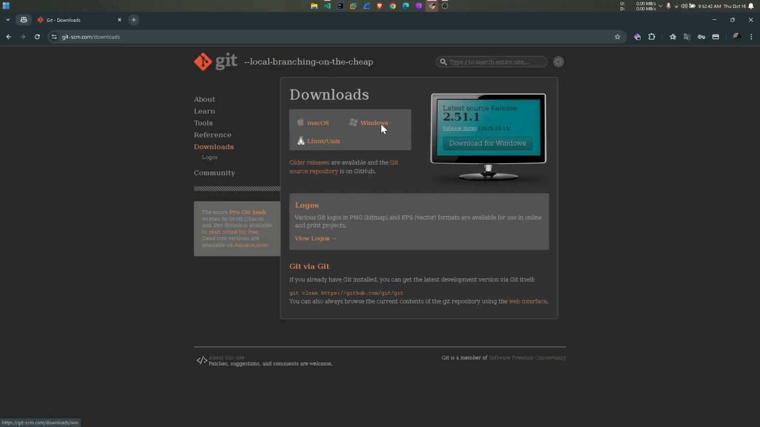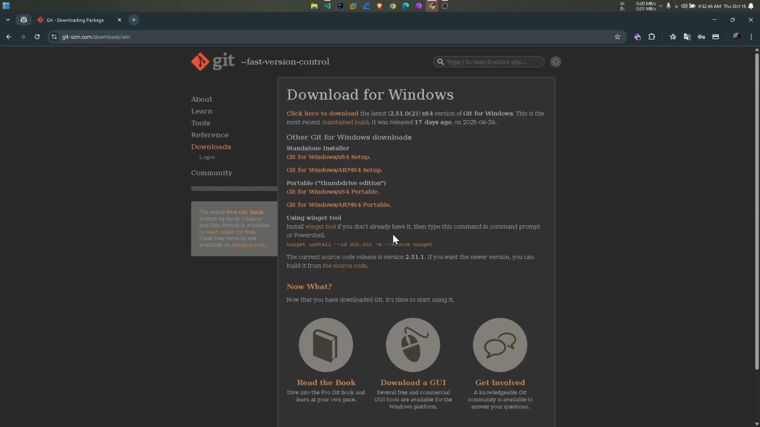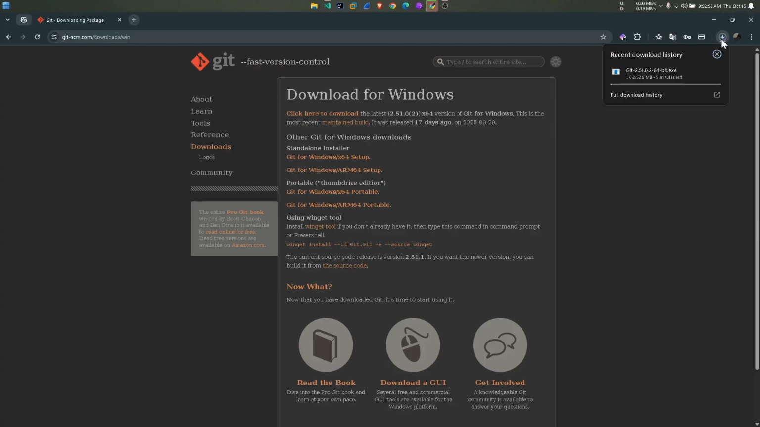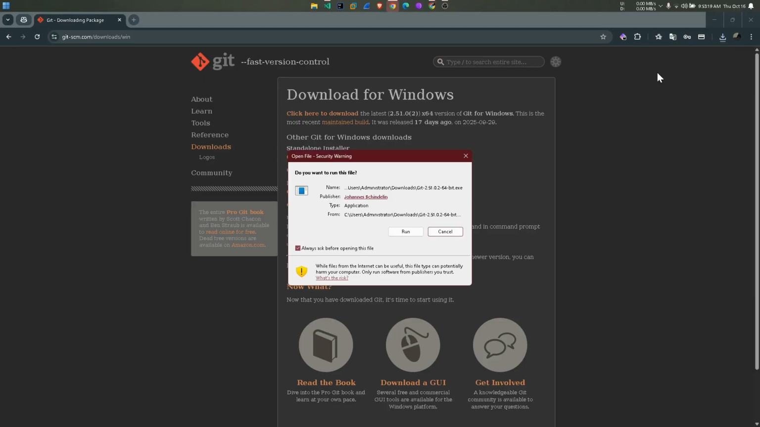If you're on Windows, just press on Windows, standalone installer. This is our version control. Let's just wait for it to download. Alright, now it's downloaded. You can press that.